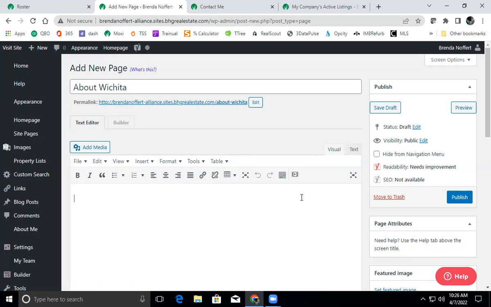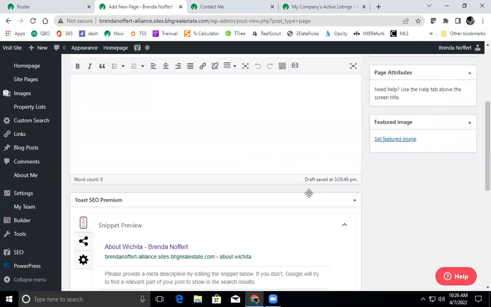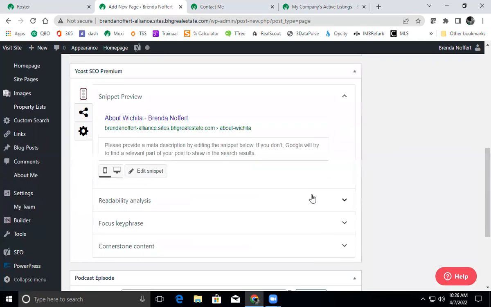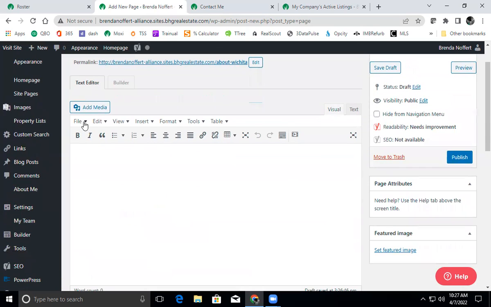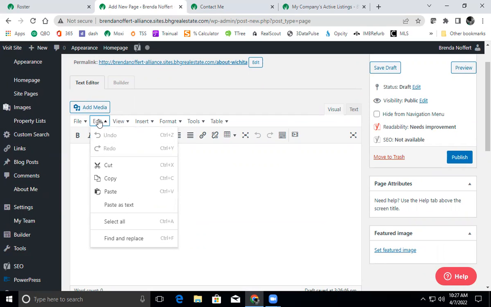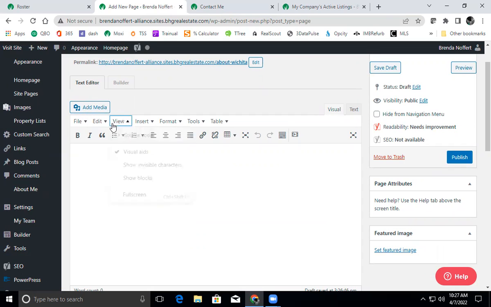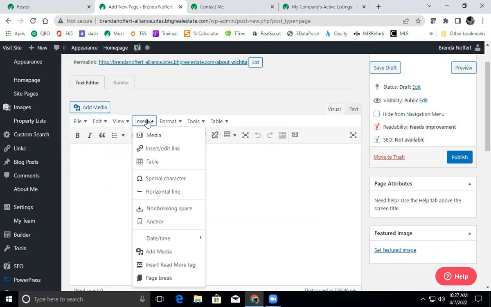And then they have these relatively easy, what they call WYSIWYG editors. This has various things that go across. On file, I can print it. On edit, I can undo, redo, cut, copy, paste. I can view the source code. I can insert just about anything you guys could want to insert, from videos down to tables and so on.